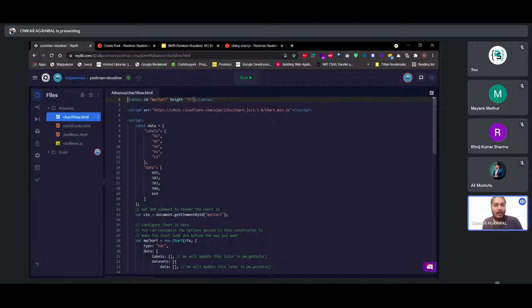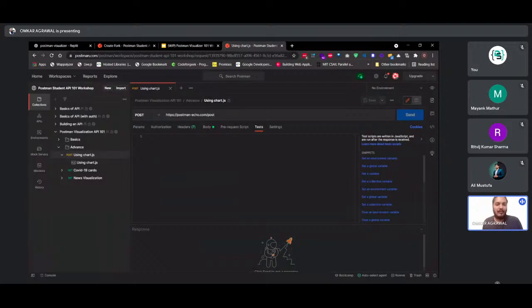So the first thing to use the visualizer is to set the template. So I'll set a template, and for any type of visualization, you have to use the same method. So I'll just show you how to do it. It's similar to what Ali told us. So I'll name it HTML equals to a string that will have backward ticks. And then what we have to do is pm.visualizer.set. And the first parameter is the template that we want to be passed. And second will be the data that we want to be passed, right?